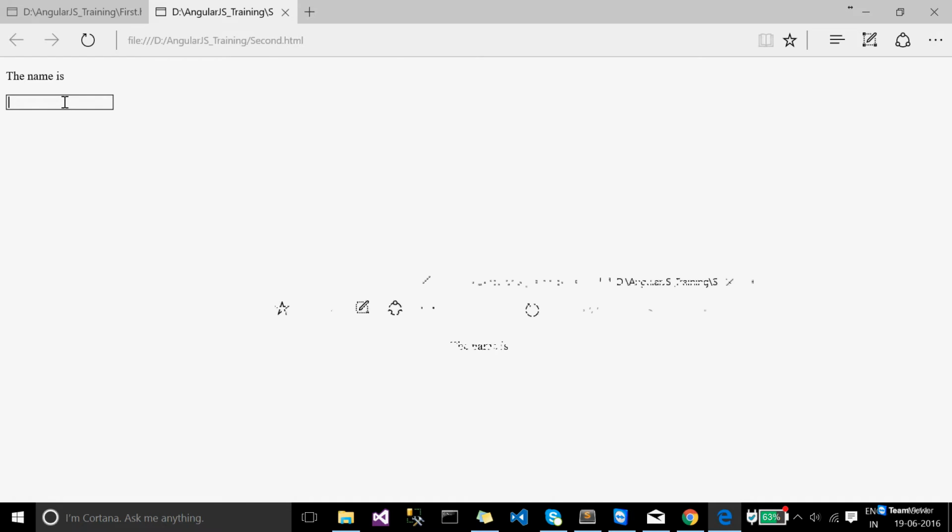It's like while you are typing, it's not updating, correct? No, that was a different issue. See, that means ng-init is nothing, just providing the initial value of your variable, right?